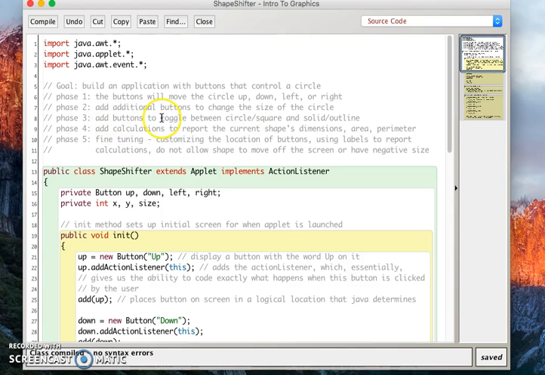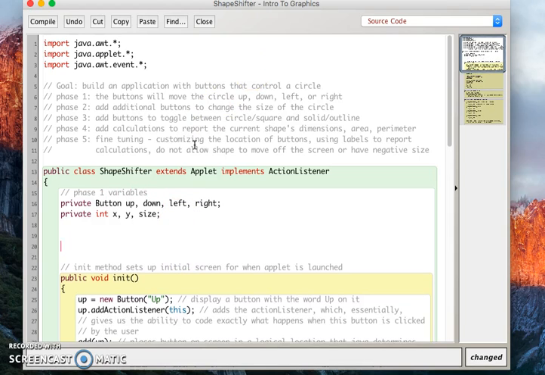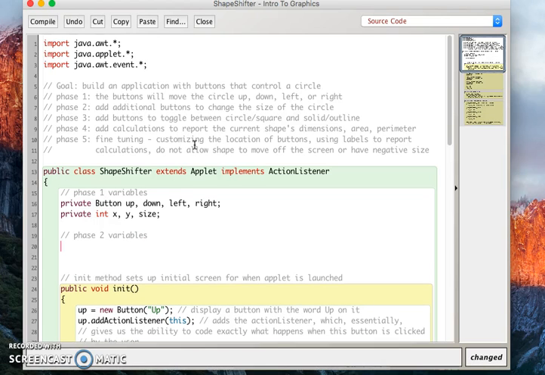In phase 2, we want to add buttons that would change the size of the circle. Okay, so I'm going to add a little note here. So we essentially have to add buttons, bigger or smaller. So we're going to say phase 1 variables. And we're going to have, I'll call this phase 2 variables. This is just for separation in our own mind, in our code, so we can see what's what.